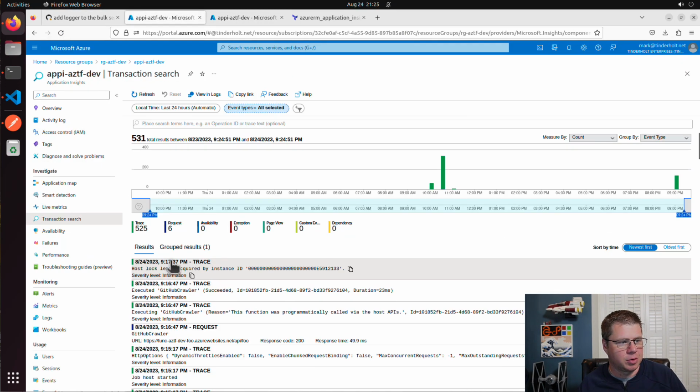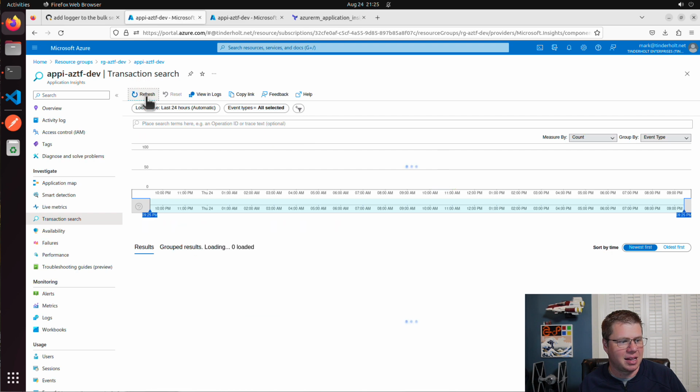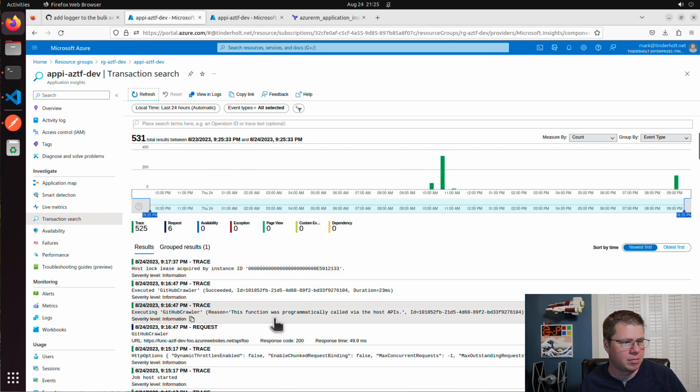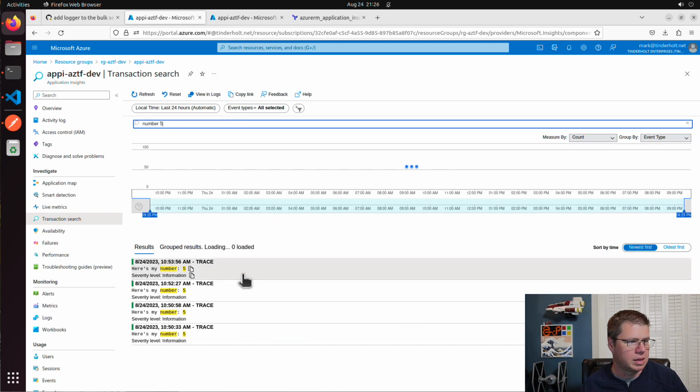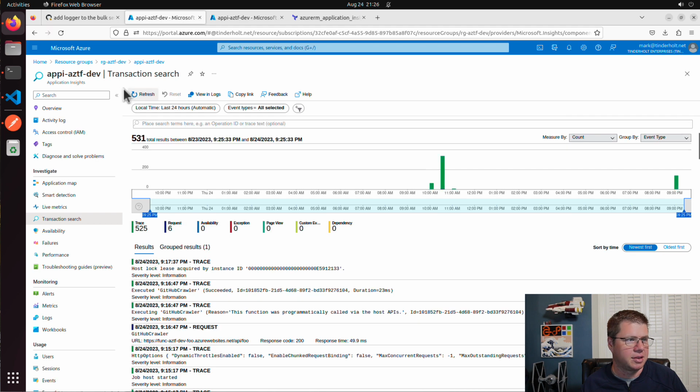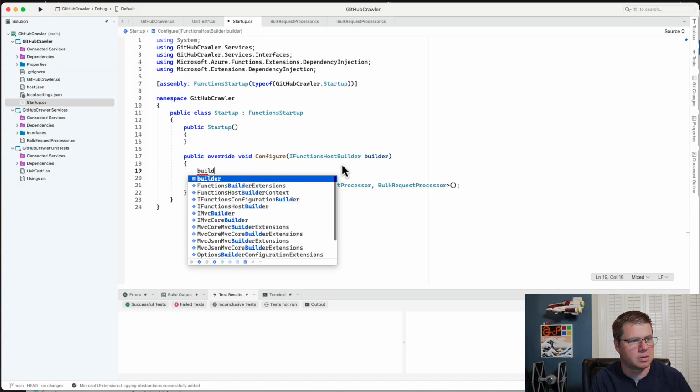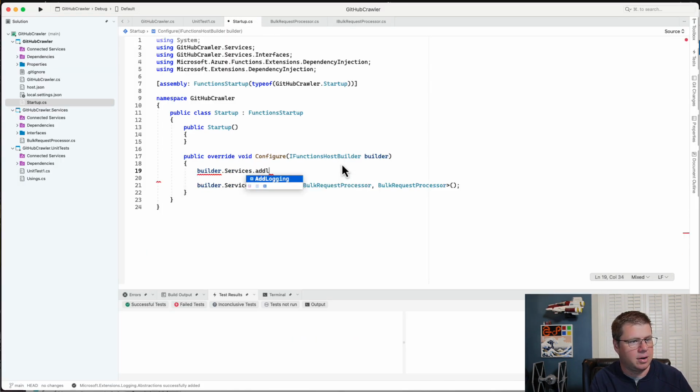Actually, it looks like we're just 10 seconds away from seeing that telemetry come through. We're at 9:16:47. So we see the request come through. Still don't see that trace yet though. We also need to go into the startup service and add logging.